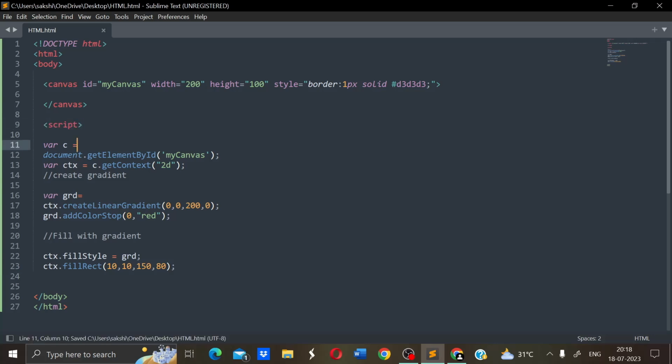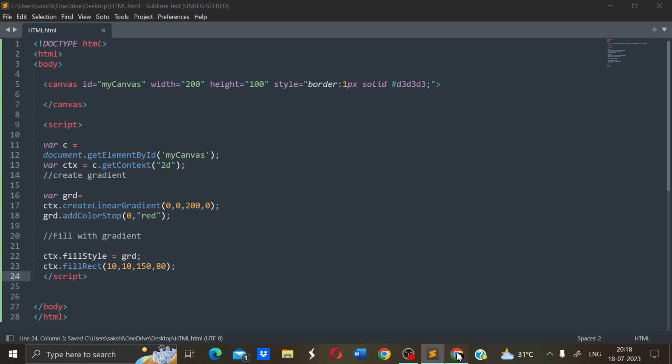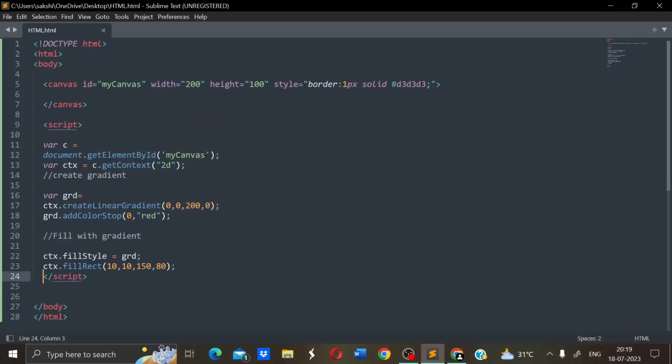Now, now try. Still there's some error, I guess. Yeah. So now it's done. So we have filled some color inside it.